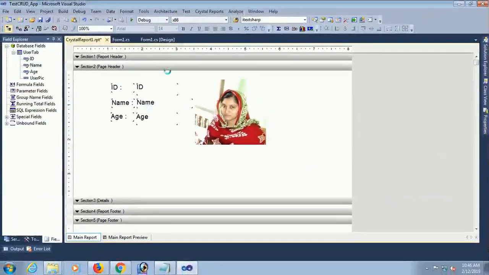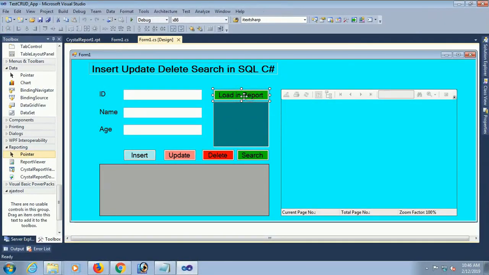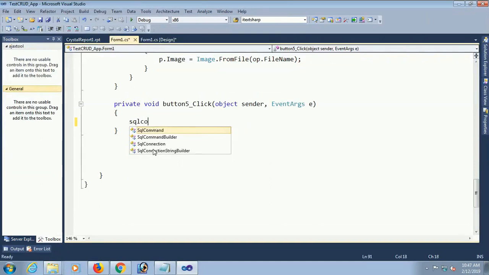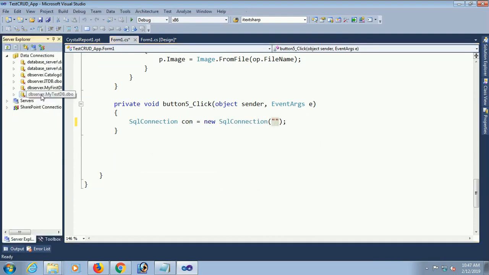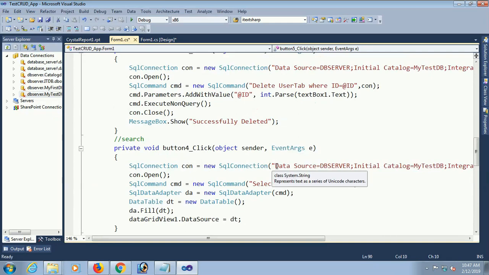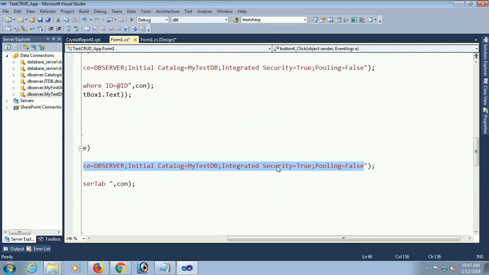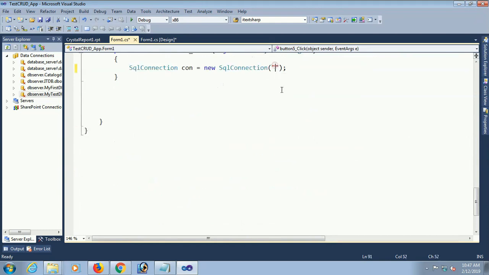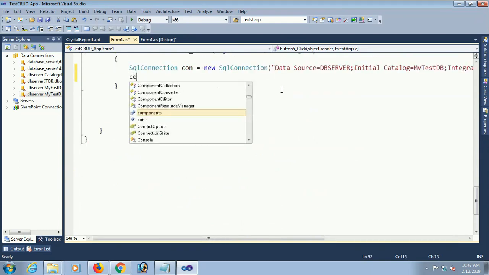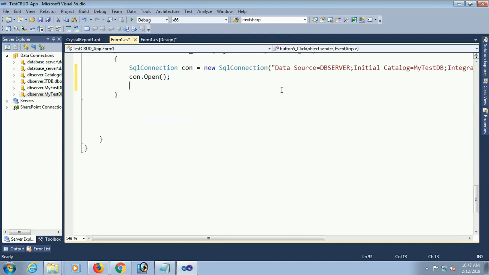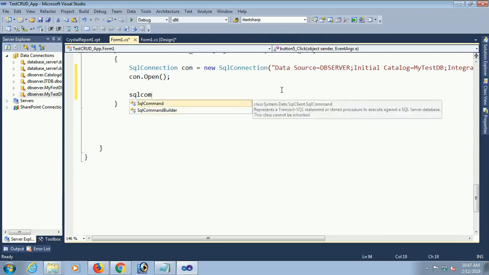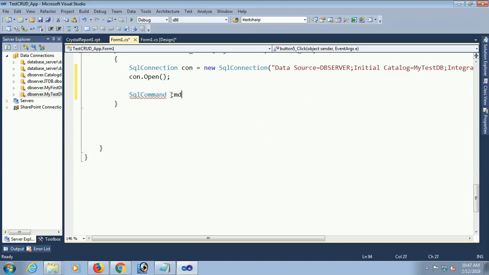Okay, now it's done. Go to the Windows Forms application. Go to the button click event. Now SqlConnection con equal to new SqlConnection. Just copy the connection string and paste. Yes, now open the connection, con.Open. SqlCommand cmd equal to new SqlCommand.